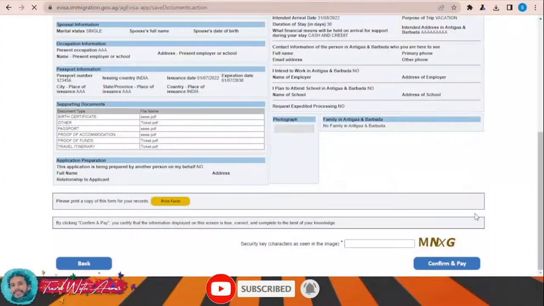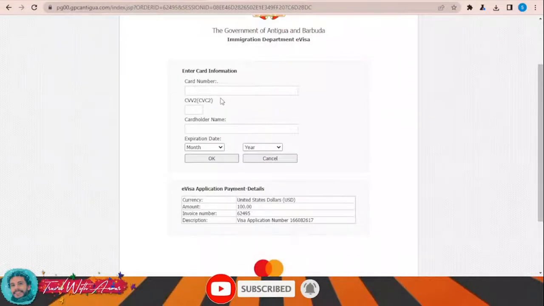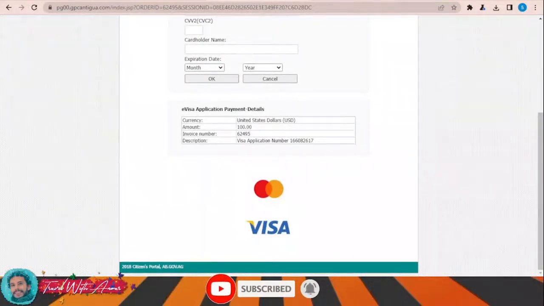Now in this section I'm reviewing my application, and down here you can print this form if you want. Now you'll have to write the CAPTCHA, MNXG, and then click confirm and pay. Then you'll be directed to this page where you have to make your payment, write your card number, your CVV, the cardholder name, the expiry of your card, and then you'll have to confirm your payment. Once you do so, you'll be redirected back to the original page. You'll receive a confirmation email, and then after your application is processed, you'll receive your visa through your email.